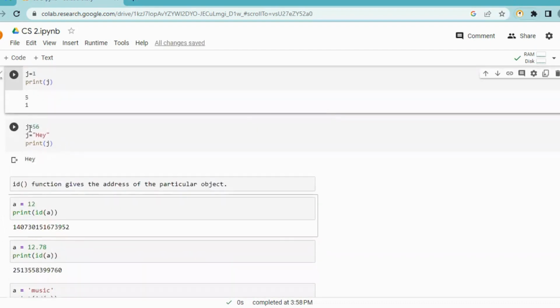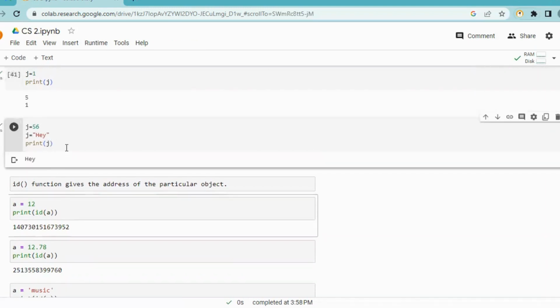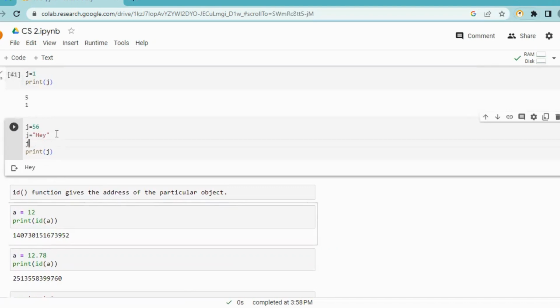The same thing happens. J is equal to 56, then J is equal to "hey". What do you think happened? Was 56 printed or "hey"? Of course, "hey". The value is overwritten. If I say J is equal to "hi", what happened? Output is "hi". So the value is overwritten, and the last output is from the last statement.